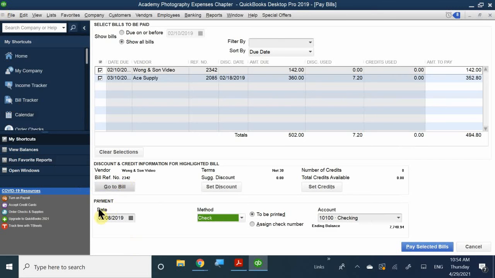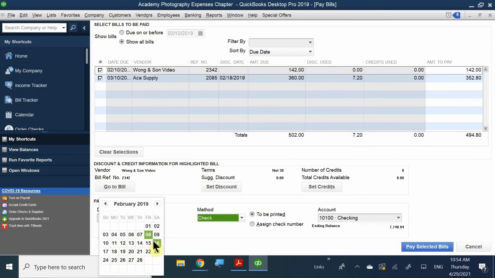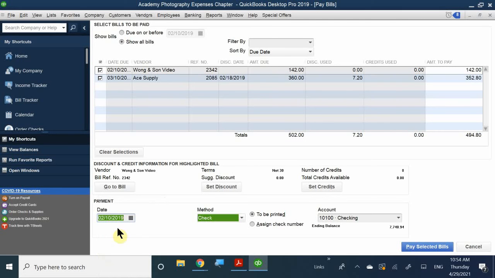All right, so then we have the payment date. Once again, we are going to make sure that we make this payment on the 10th of February. And then other things we're going to make sure of is what kind of method we are paying with. We're definitely paying with a check. We're not going to pay with a credit card.